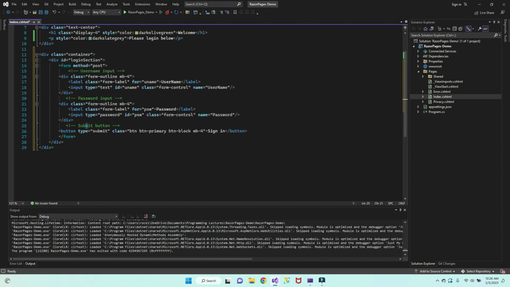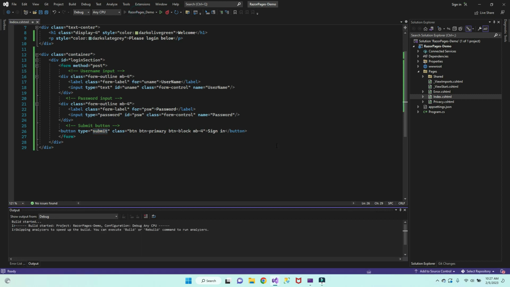Now, there's a reason why I said to make this type submit, because inside a form, if you are trying to post a form, your button must be of type submit. If you put type button, it's not going to submit. So let's see how it looks right now, and then we'll continue from here.